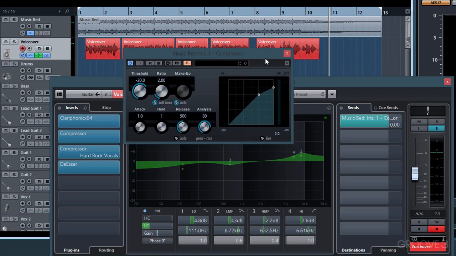Before we play this back, let's go ahead and make a few adjustments to our compressor. First off, when using a ducking compressor, we want to make sure that the makeup gain is turned off. Since we're only interested in reducing the volume of the music bed track, we don't have any use to make up for that signal loss. We'll go ahead and change our analysis to peak, and we'll turn up our ratio a little bit. Now when we start playback, just keep a close eye on our gain reduction meter. You'll see that the gain reduction is only occurring whenever there is a vocal present.